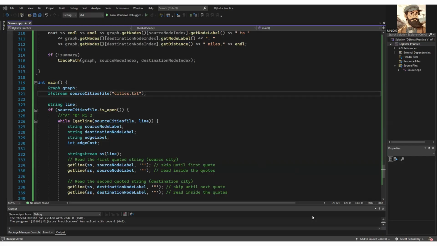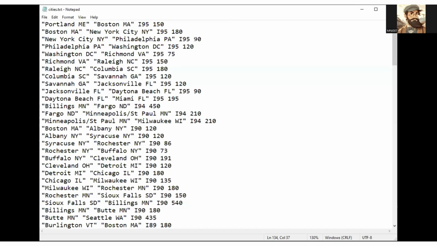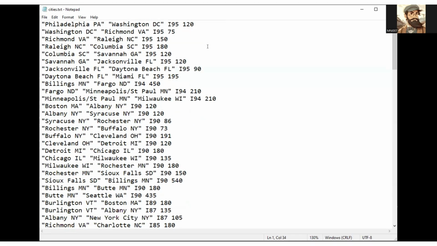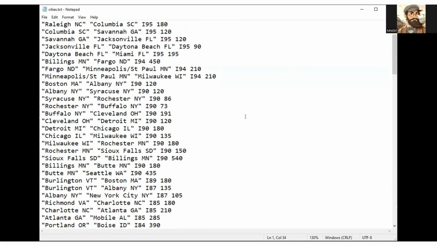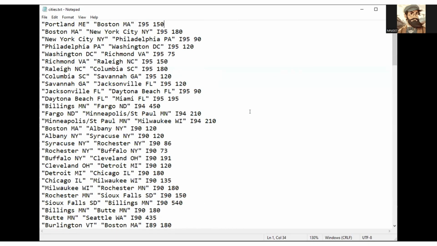So here we can see that this is the cities.txt file. This is in quotes, and we have this route label, and then we have this route cost or distance in miles. So we have a very big file. It has a lot of edge data, and it would also have a lot of nodes. But we have already done the hard work. We have done all this. And let me quickly get back to code, and let's test this out as well.